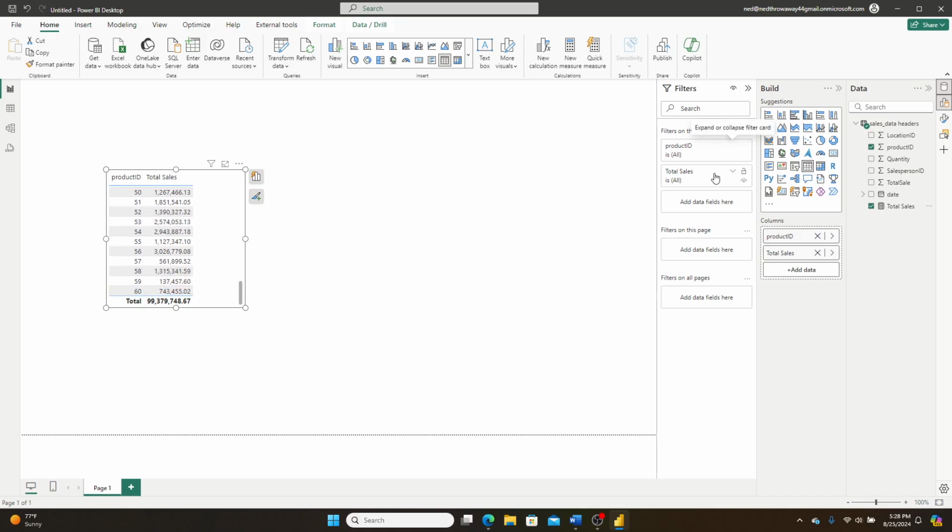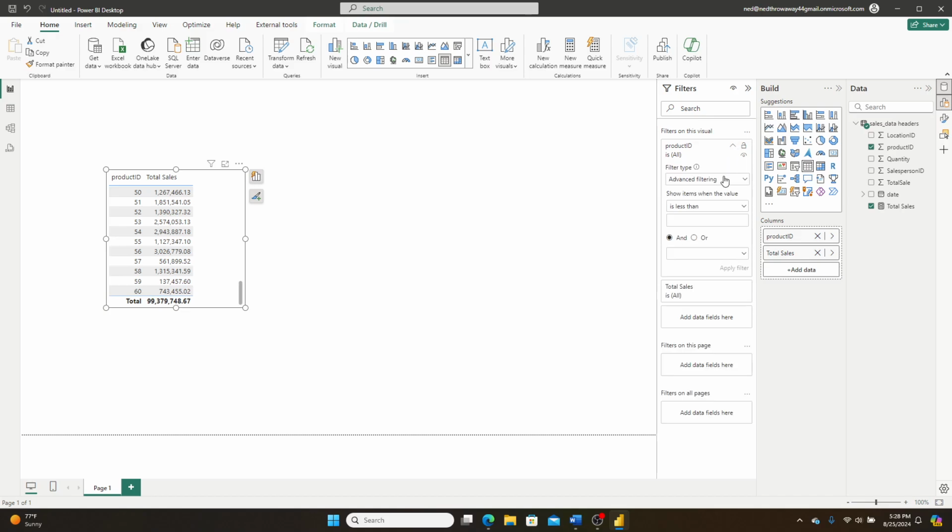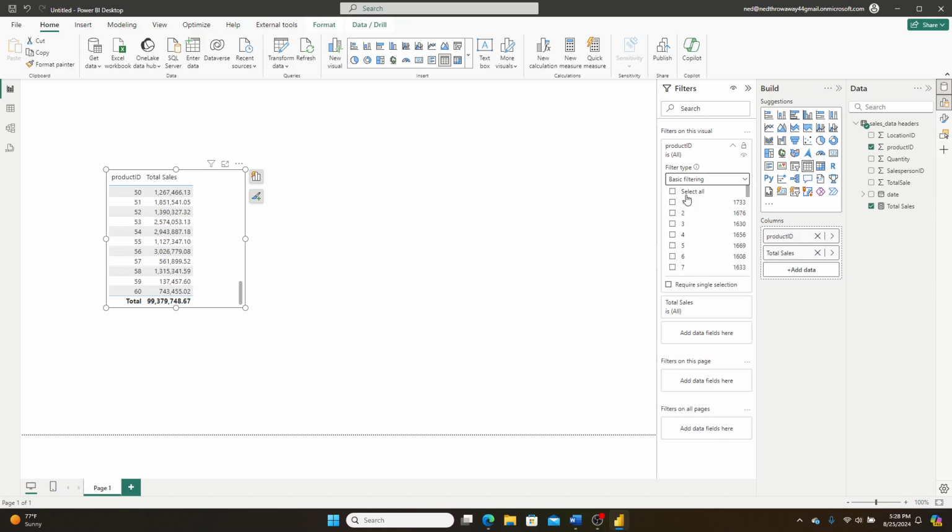However, over here, or if you're cross-filtering with another visual, you also have something called the filter context. So in this case, I've got product ID, and I can change this to basic filtering, and I can go select query 1. As you can see, it changed my total here. So we're going to be diving into this in quite a bit more detail over the next few videos.